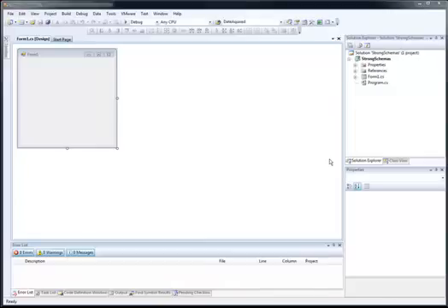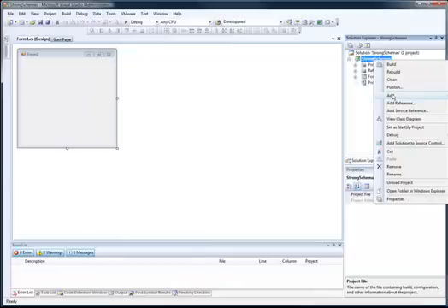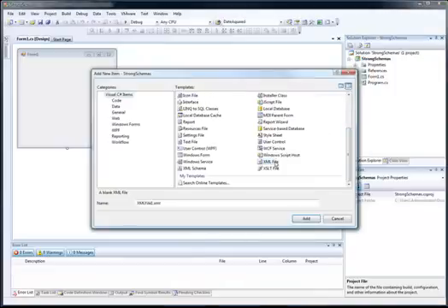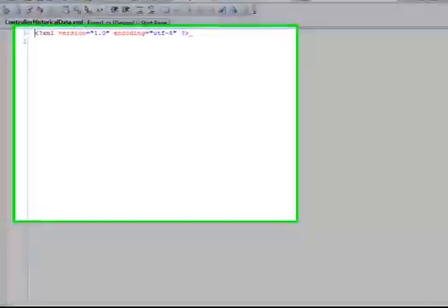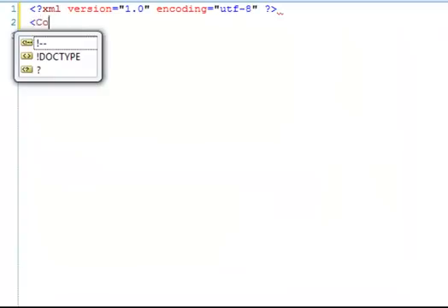In this video, we will create an XML file, and the XML file will represent controller historical data. So here we have a form application already opened up. I'm going to add to it a new item, and that new item will be an XML file. I'm going to name that file controller historical data. Okay, so now we have the empty template here, and I'm going to start building my file.